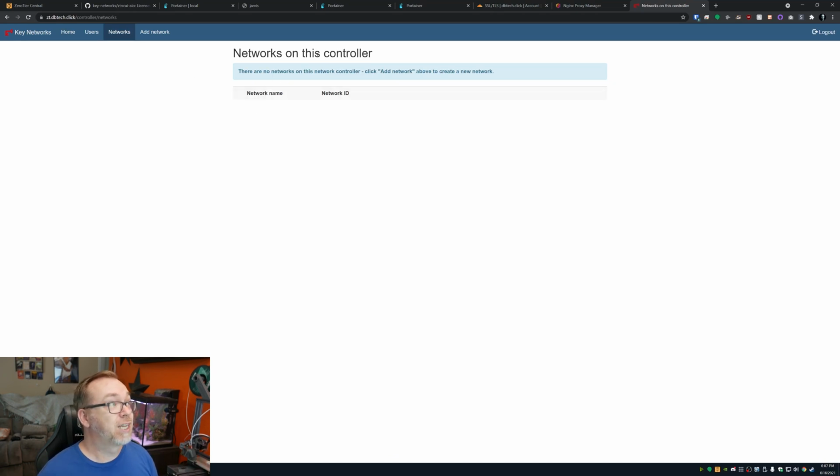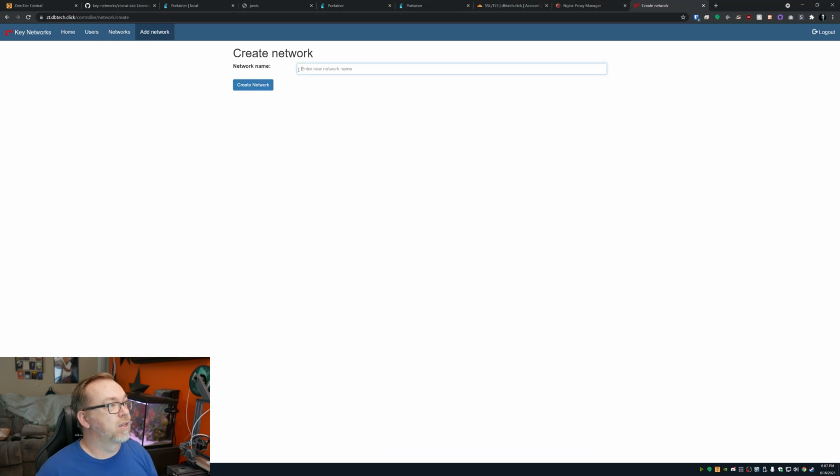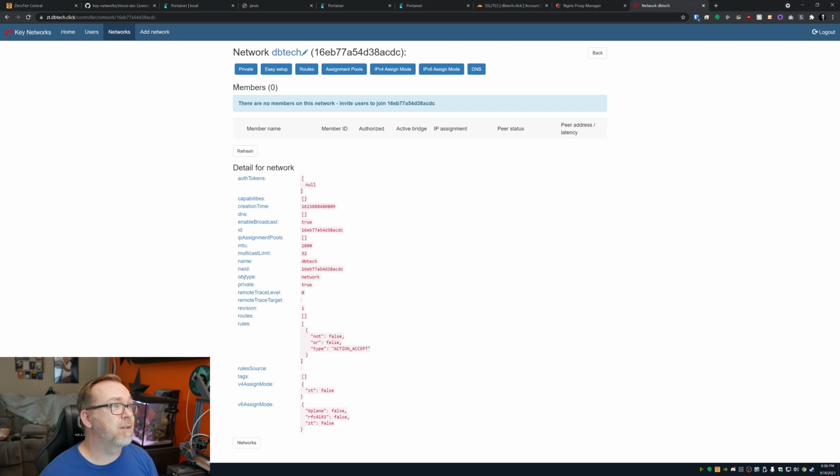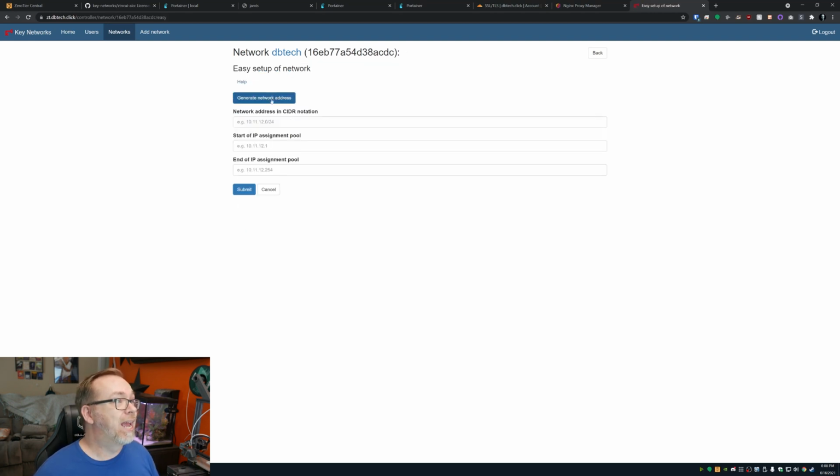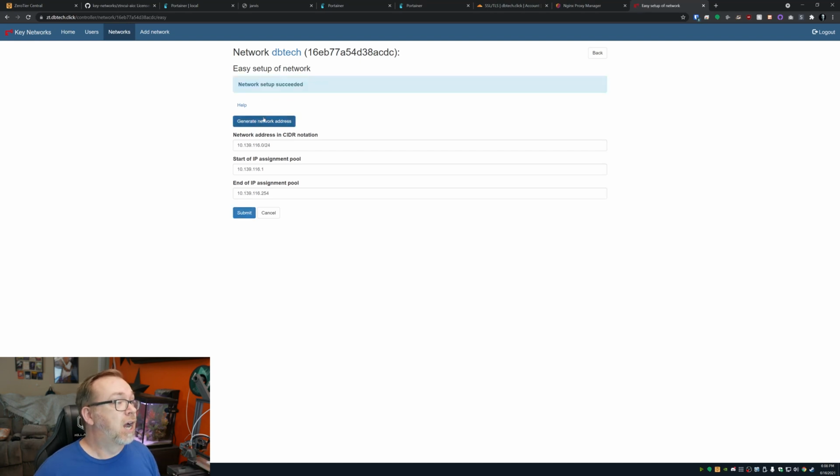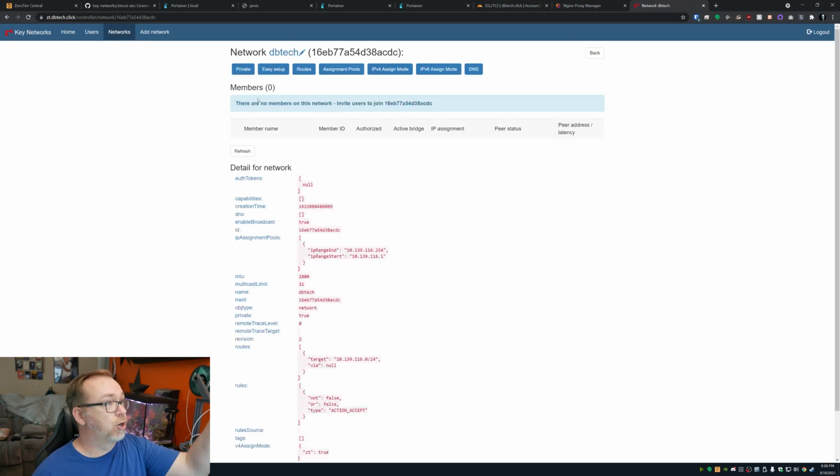So what we want to do, like it says here, is click add a network. I'm going to call this DB Tech, like so, and create a network. And then this kind of gives us an idea of what's going on in here as far as details are concerned. What I want to do is go to Easy Setup, and you could manually set up a network address subnet if you wanted to do that, or you can just click the button and it does it for you. So we're going to go ahead and just let it do that, and I'm going to click Submit. And then that's all we need to do here. Again, if we come back, there are zero members here, and that's fine for right now.